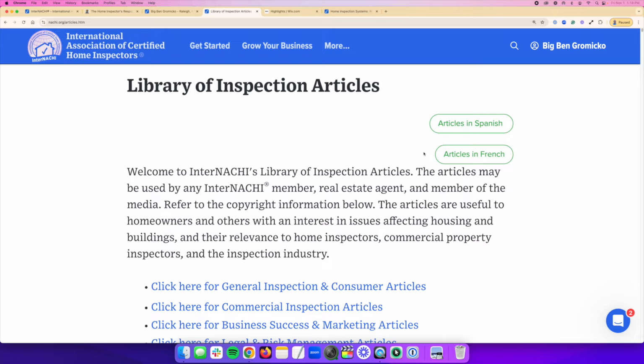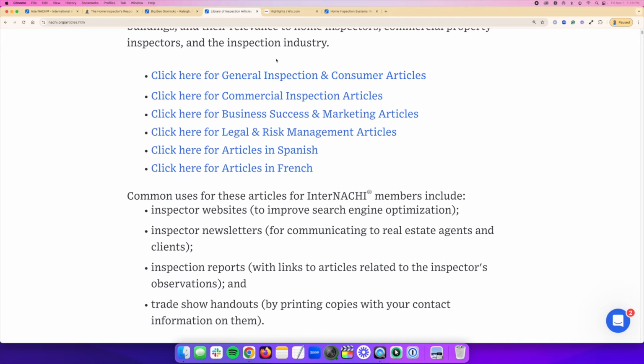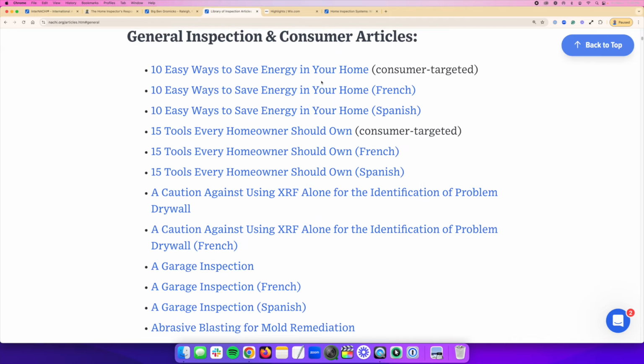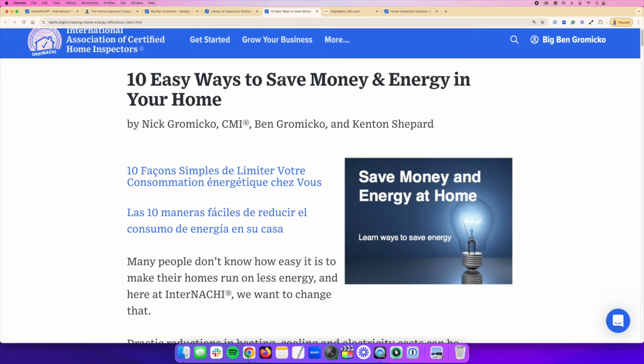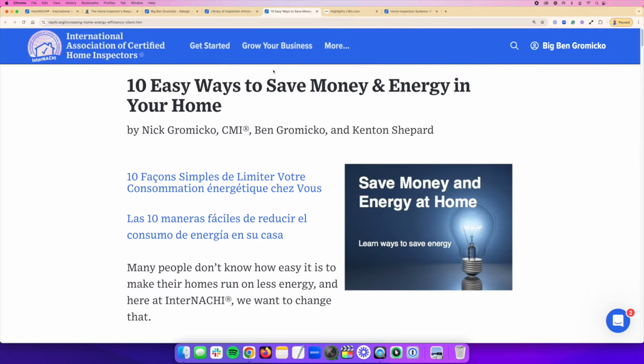Why don't you go and let's look at the articles. NACHI.org/articles. And these are the articles. If you go to consumer articles, like 10 easy ways to save energy in your home, you click that, you copy paste it into the home inspector blog. But you're saying pay attention to stick your name in there instead of Big Ben Inspections or InterNACHI. Don't promote InterNACHI.